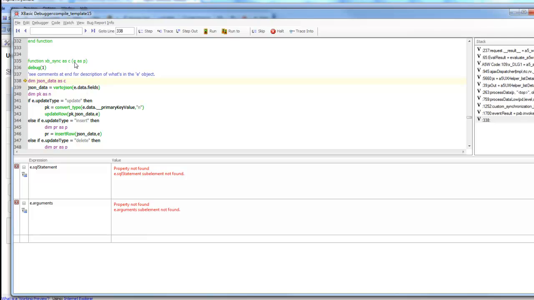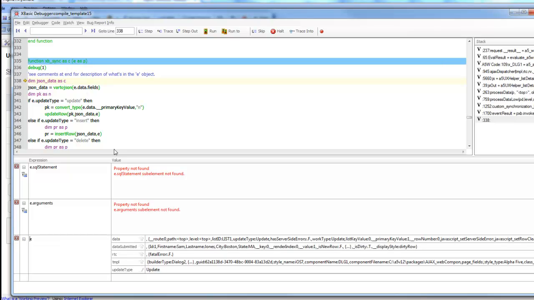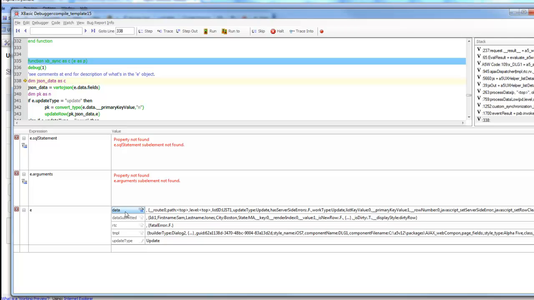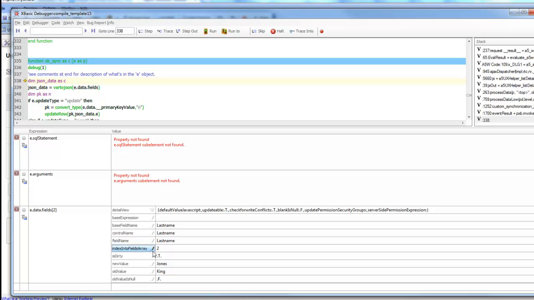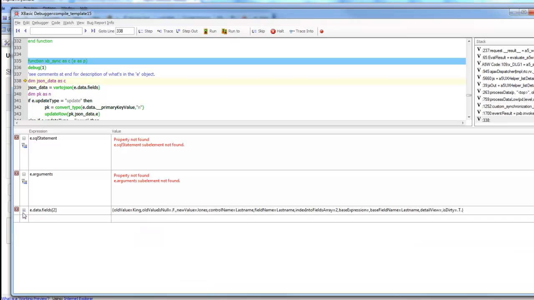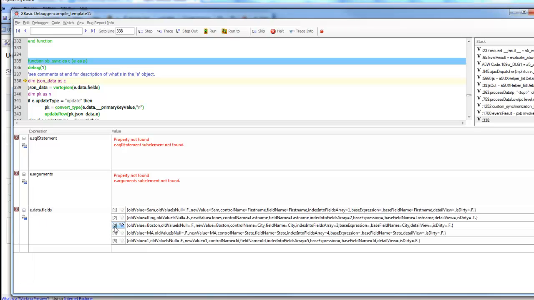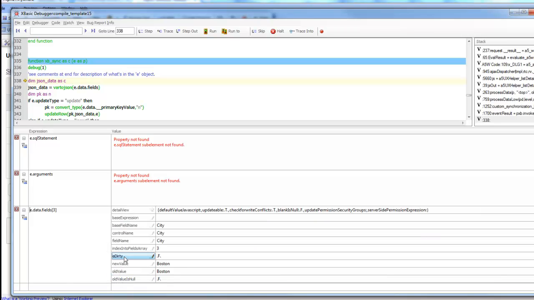So if we look inside the E object, we can see that what got passed into us in the E object is the data that needs to be synchronized, and inside the E.data.fields we have each field that was in the list, and for each value, let's say the last name field here, we have the new value and the old value. So we typed in Jones, the original value was King, and we can see that the data in this field is dirty. But if we go, for example, to the third field, which is Boston, this is dirty as false because there's no edit that was made in this field.